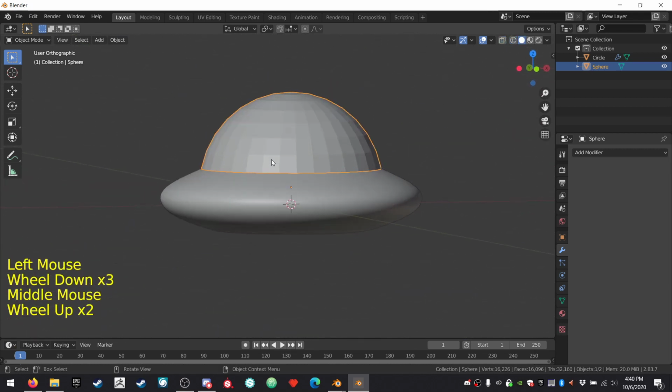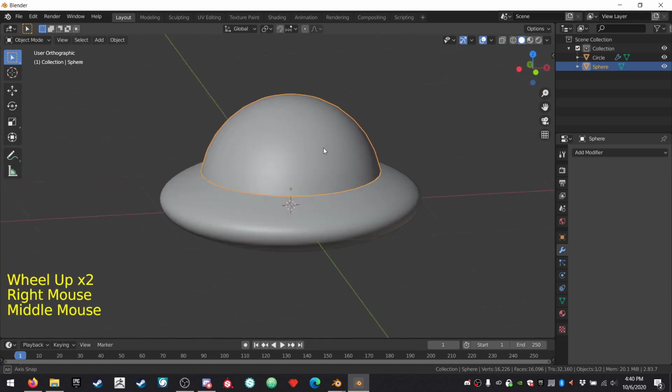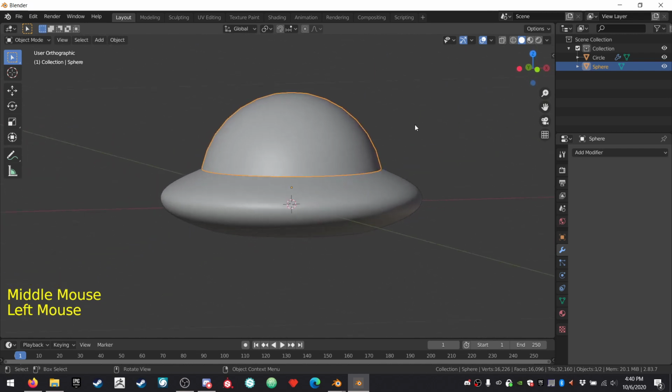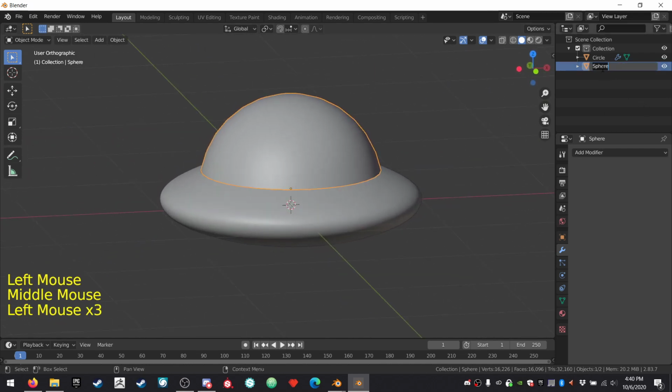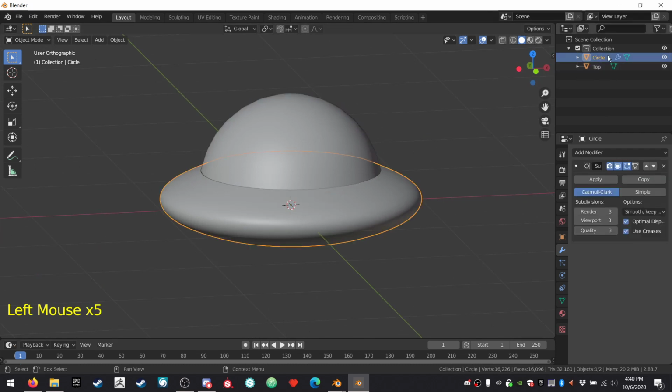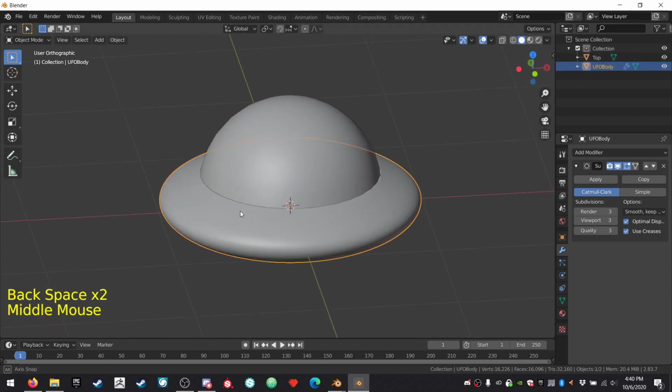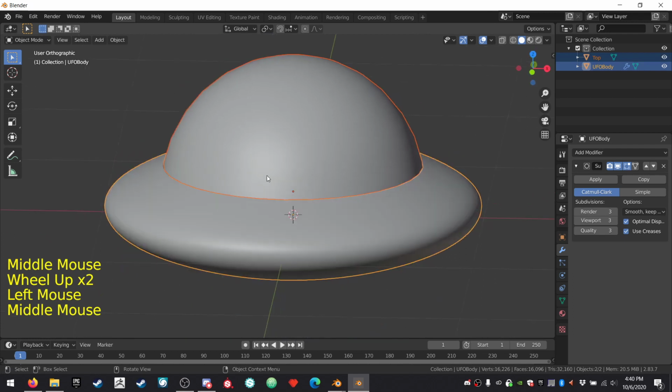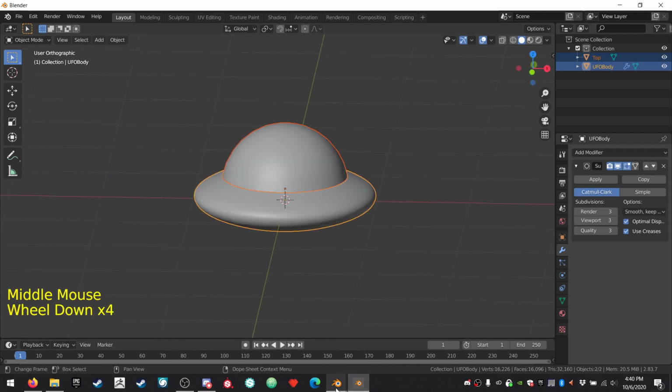Okay, so we got our little top part, shade smooth. Okay, and I guess top UFO body. I think I'm going to show you a slightly different way to set this up than how I have it in the example.